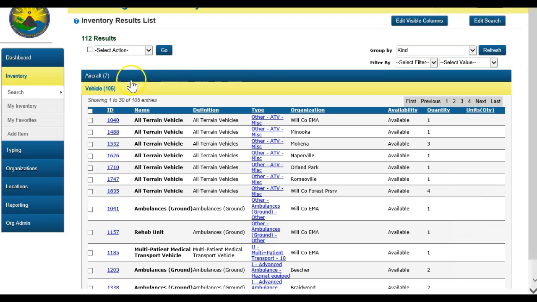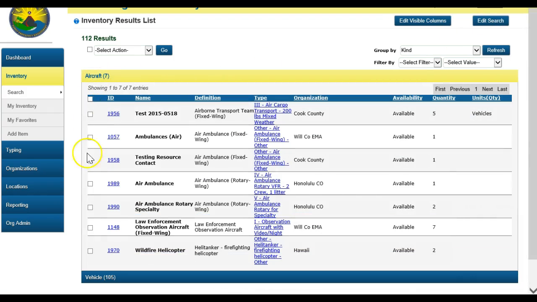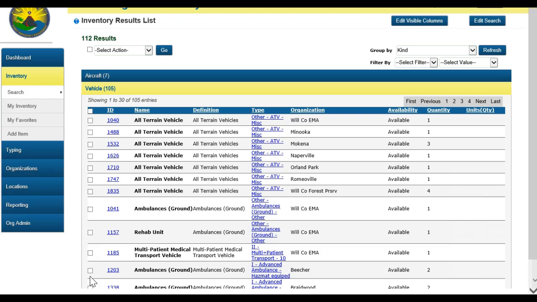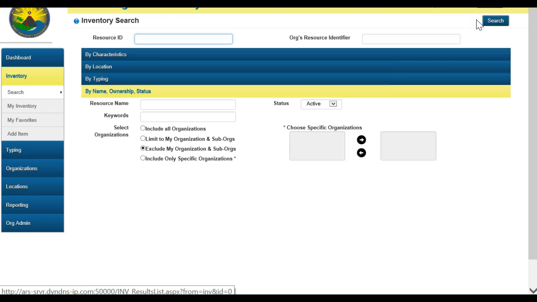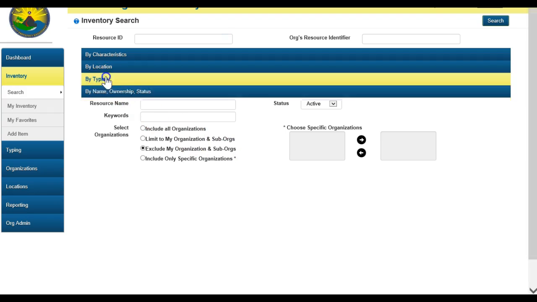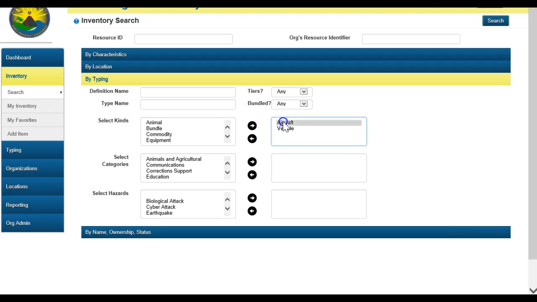What do you do if your results aren't quite what you were looking for? To start a new search from scratch with no criteria, click Search in the menu. In this example, we don't want to start over. We'd like to edit our existing search, so we go to Edit Your Search. This takes us to the inventory search page with our original search criteria still there. Notice that Exclude My Organization is still selected. The By Typing panel isn't open, but when we go back to it, our types are still selected.